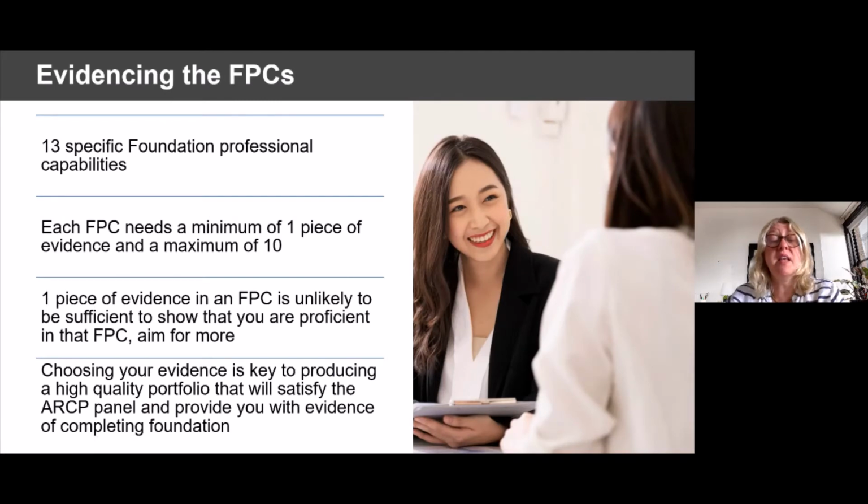Everyone always asks how much evidence. The key here is that you should select high quality evidence that shows the supervisor that you have met the outcomes. You have the opportunity to choose, however, it's unlikely that one piece of evidence will be enough. You should always also remember that for each FPC 1 to 5, we will need to see evidence of both physical and mental health.